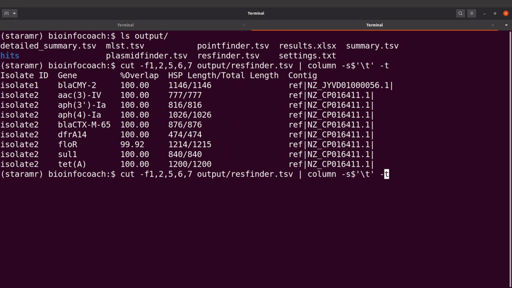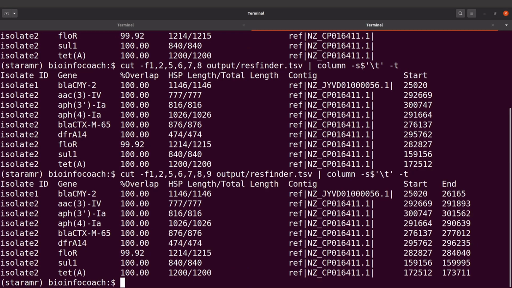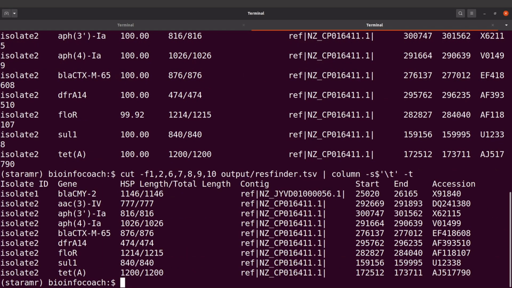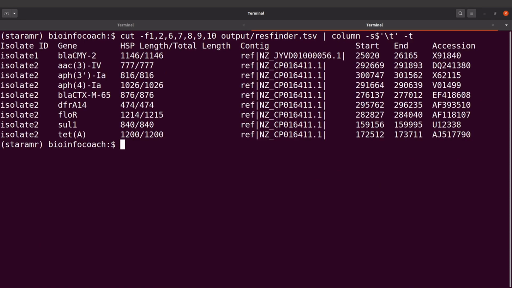Now let's add another column. Let's say column 8. What do we have? We have stats. We can add others as well. Let's say 9. That's end. Let's add another column. I'll remove one of the columns here. Let's say 5. Let's clear the screen and then do it again. So let's issue this command to see what we have.